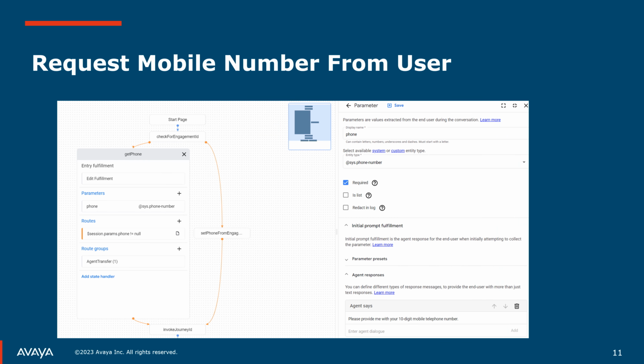So what happens if I have to take the path where there is no engagement ID? What I do then is I create a parameter that I call phone, and it has an entity type of sys.phone-number. That's a built-in to CX, so it knows what a phone number looks like. Look down there at the bottom where it says, please provide me with your 10-digit mobile telephone number. So I'm asking the customer for his or her telephone number, and then I'm going to assign that into a variable that then can get moved into the flow of the CX agent.